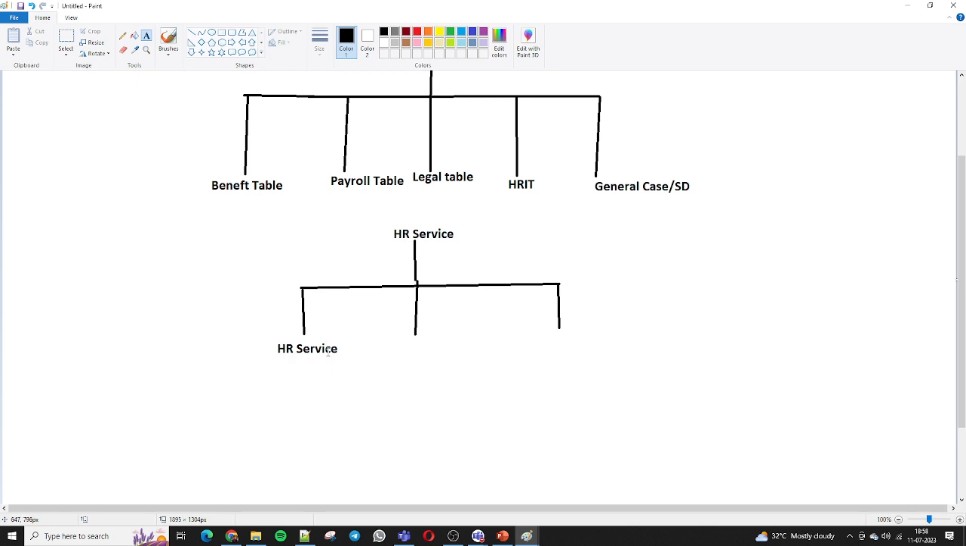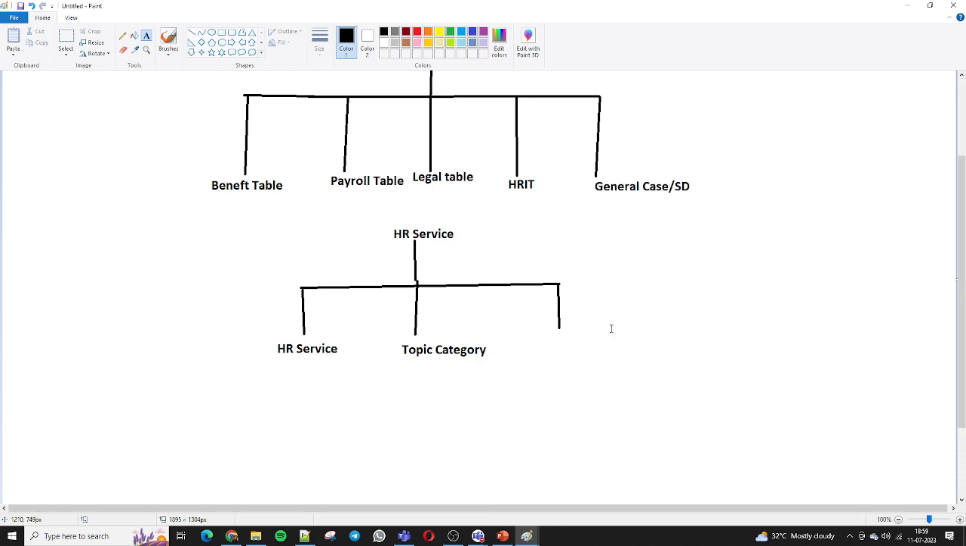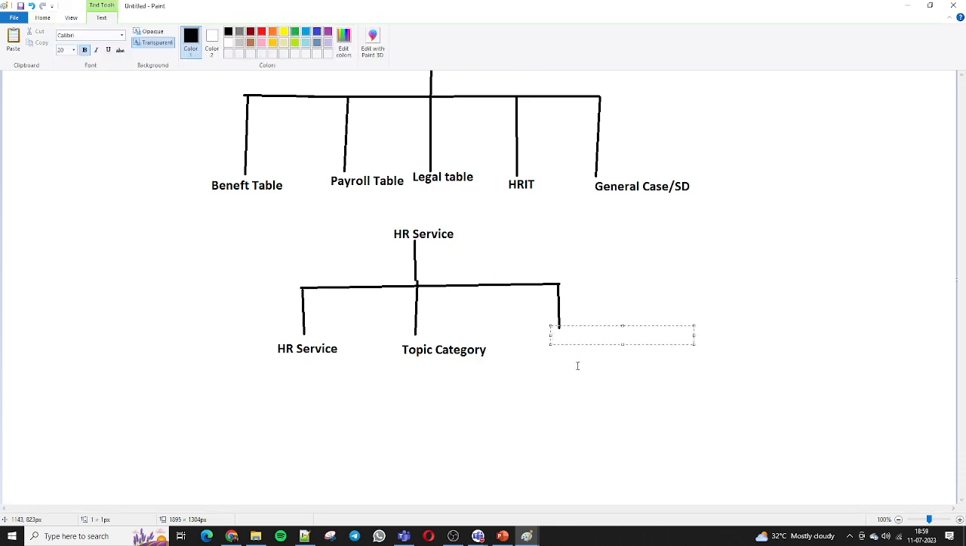Benefit table, yes. Each HR service contains the topic category. And each HR service, along with the topic category, contains the topic details.